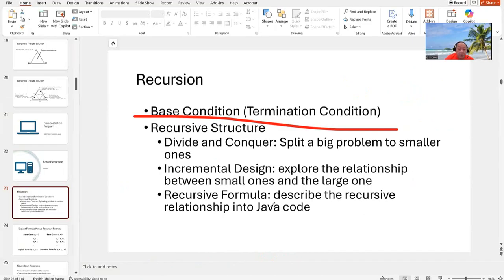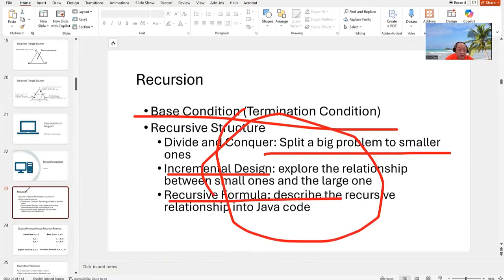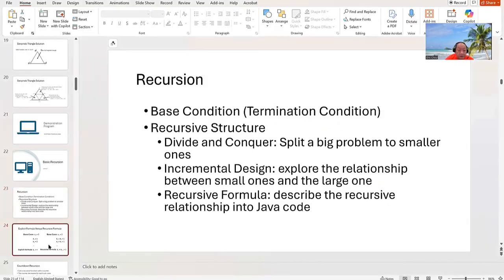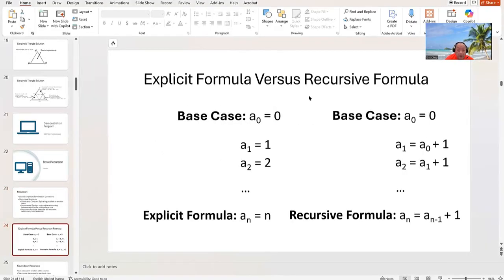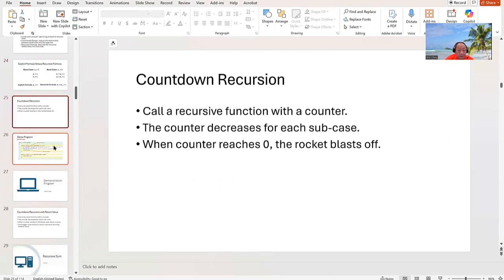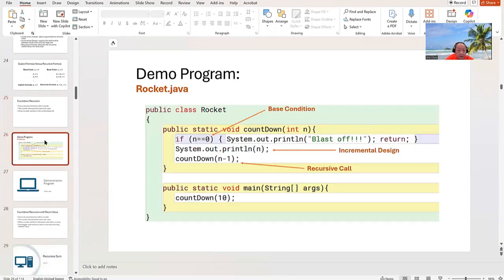Then you need to have a recursive formula that does divide and conquer, like merge sort, or does incremental design. Okay, a change or recursive formula. These are what you need to design for the recursion. So you have the explicit formula versus the recursive formula that we talk about in programming. Okay, countdown recursion. Anyway, that's fine.